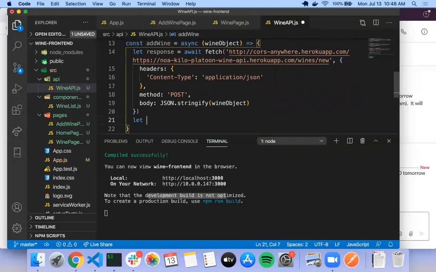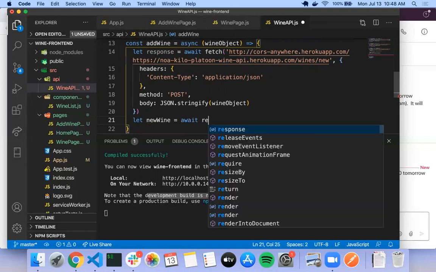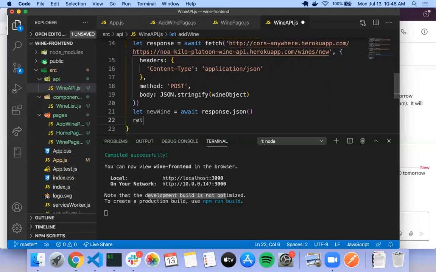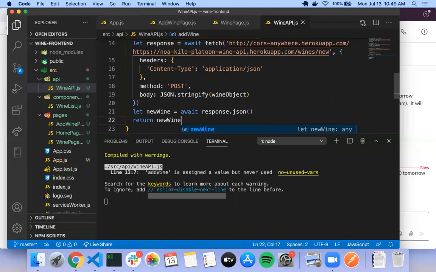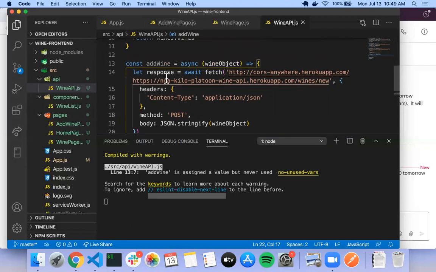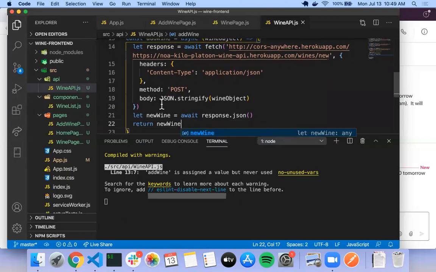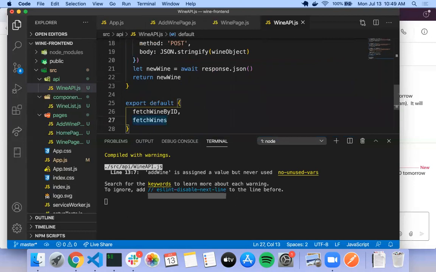I could say let new wine equal await response.json. And then we return our new wine. So this is just adding a wine, and then if it's successful, we're going to return that new wine. In this case, I'm not going to worry too much about error handling just yet. I also need to make sure I'm exporting it.